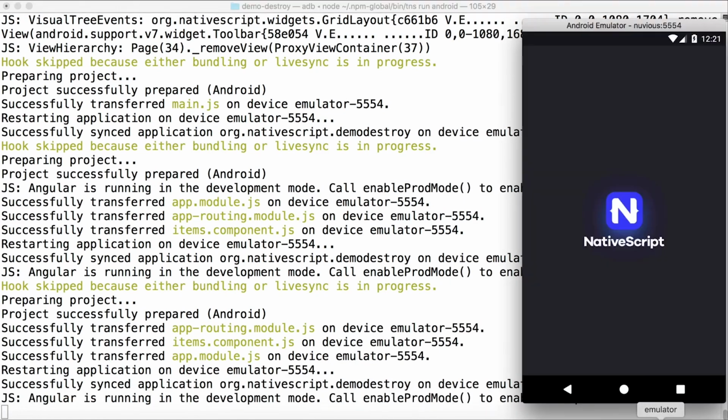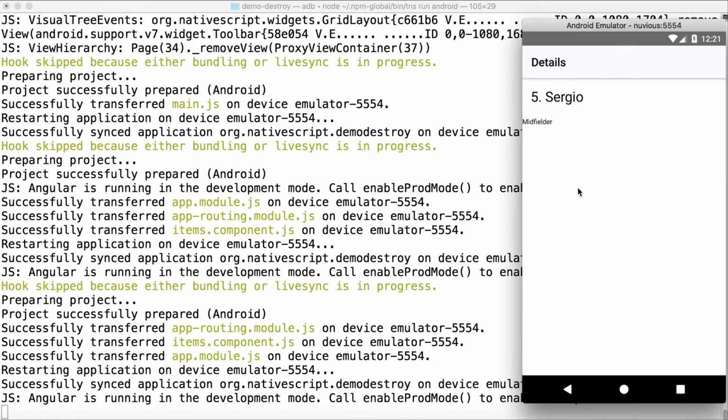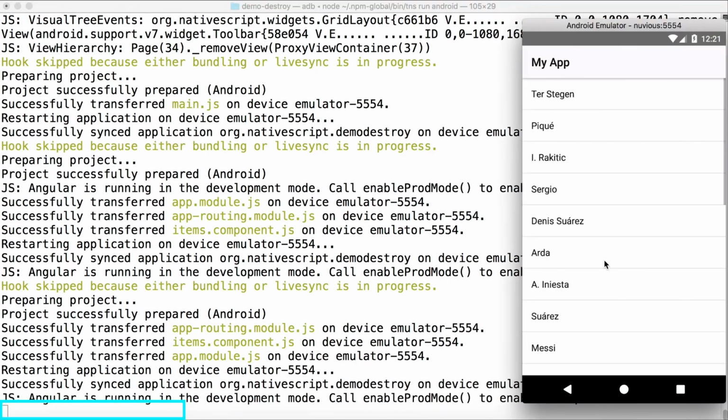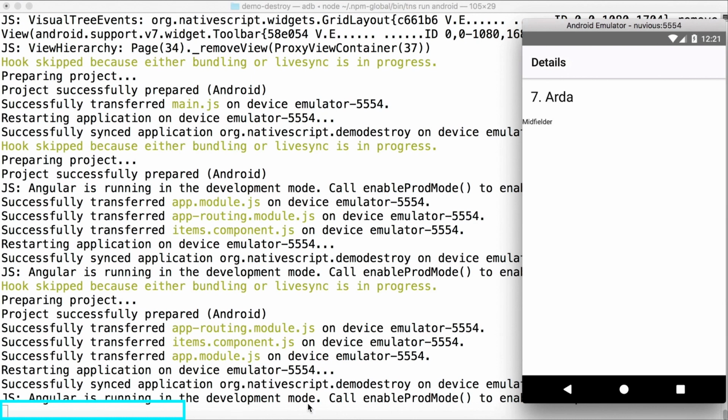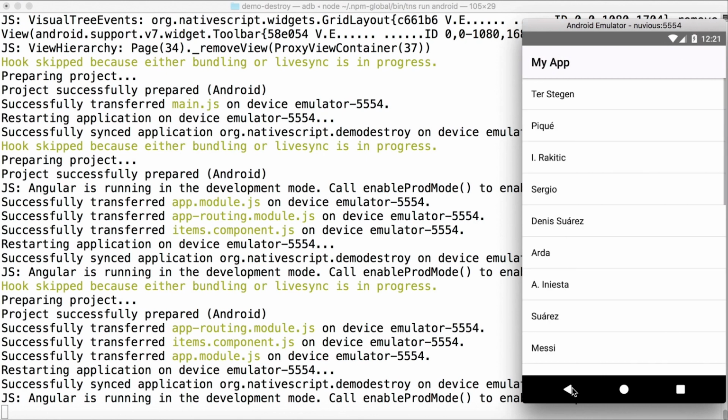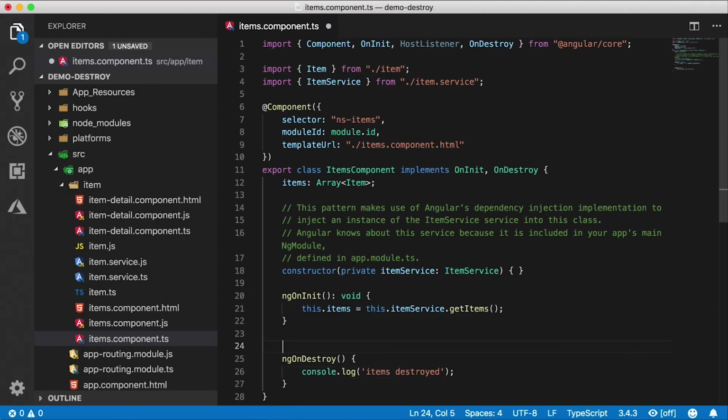Let's take a look at that. I'm going to navigate here, and well, what happened? We don't actually get a console log message here that's saying that our component was destroyed. And that's because our component is not actually destroyed when we're navigating like this. Our component is on a stack in NativeScript, and when we're navigating back and forth, we're just popping things off the stack.